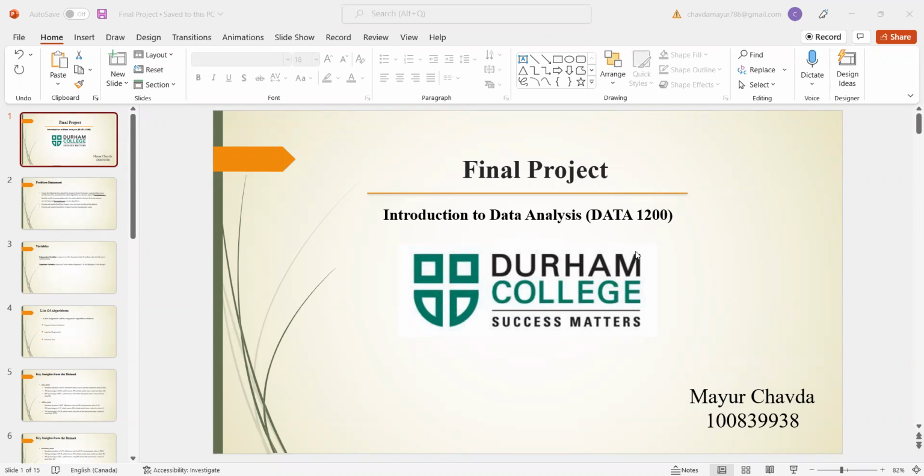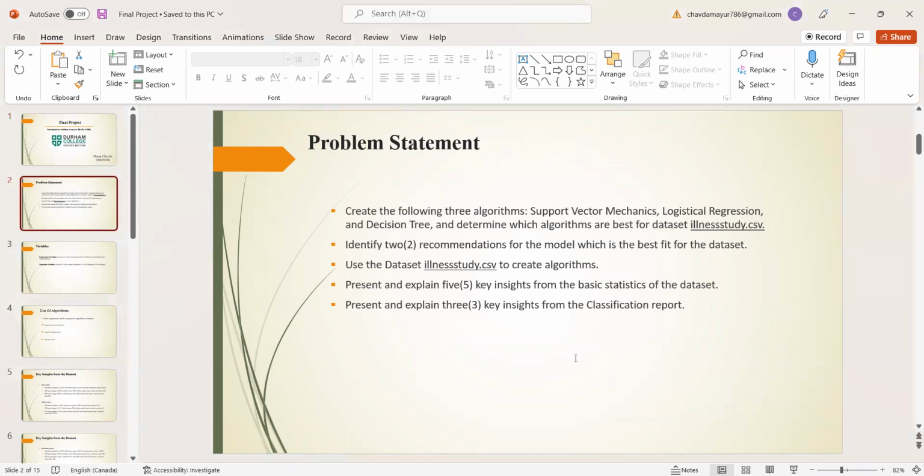Today we'll discuss the final project for Introduction to Data Analysis. So let's start with our problem statement. For the problem statement, we are going to create three algorithms: support vector machine, logistic regression, and decision tree, and determine which algorithm best suits the dataset illness study.csv. Then we'll identify two recommendations for the model based on the dataset.